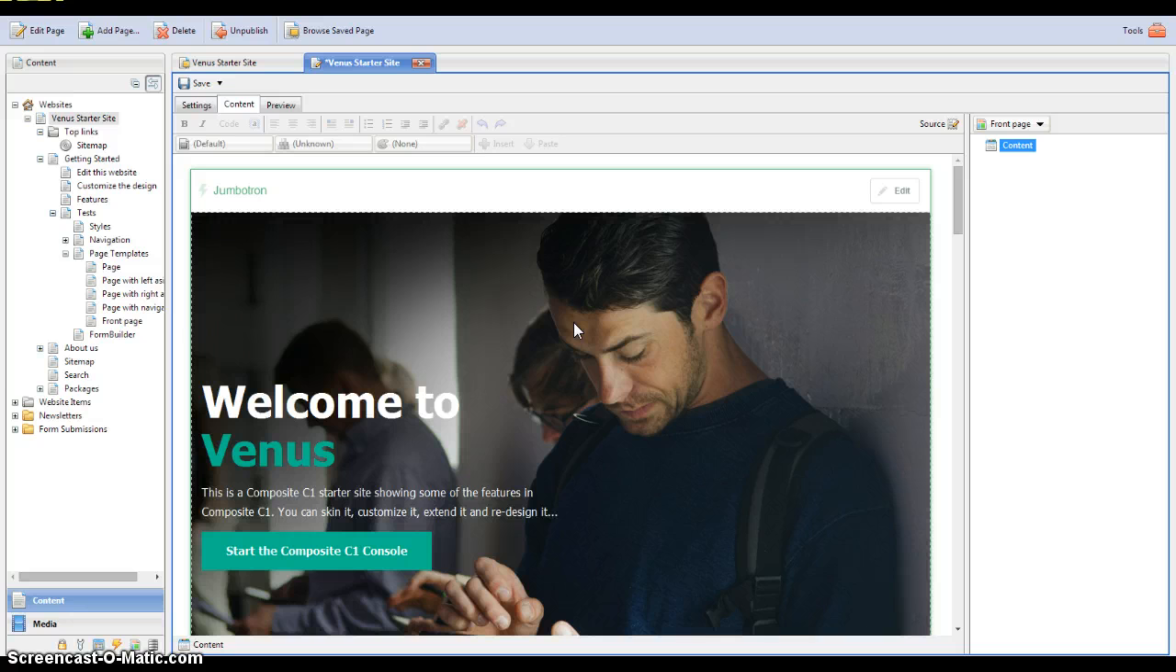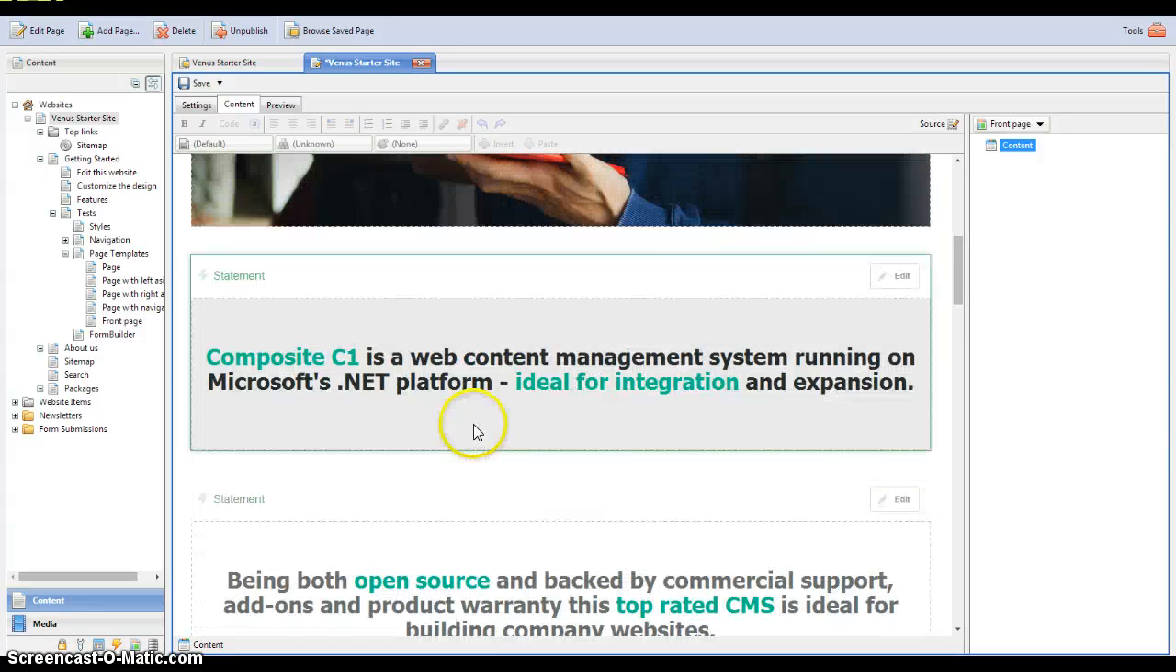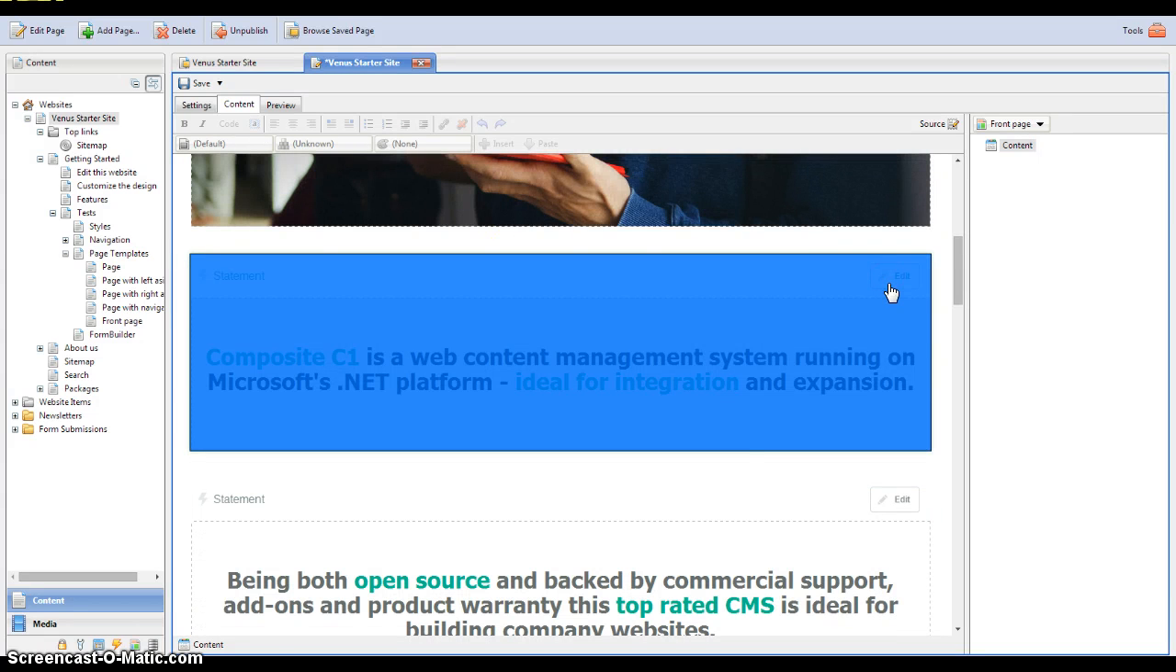And here is actually one of the key new features in version 4.2. Here you have a preview of the functions. For the people who already know Composite C1, these boxes were actually just green before. Now we have a preview, which makes it much easier for an author to know what they are editing. Down here, you see there are different functions. I can go ahead and press edit.